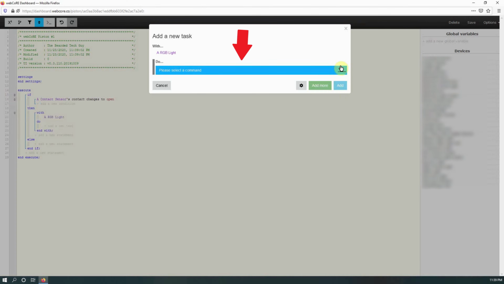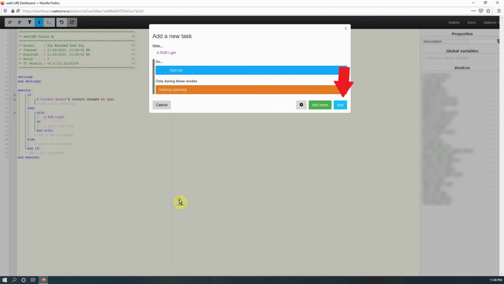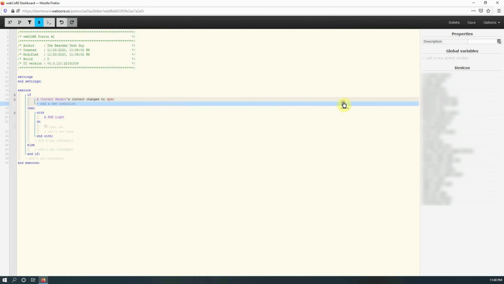Next will be to select the action you want to take on the selected device. For this if block, we will be selecting Turn On, and then finally click on Add to finish this if block. Let's take a look at our first block before moving on to the second one.